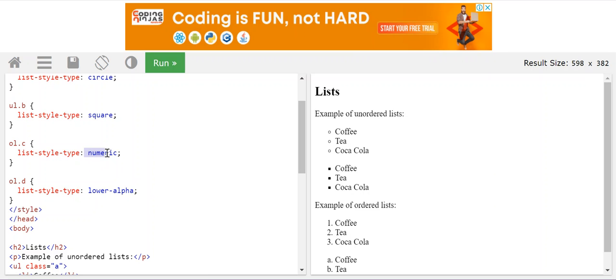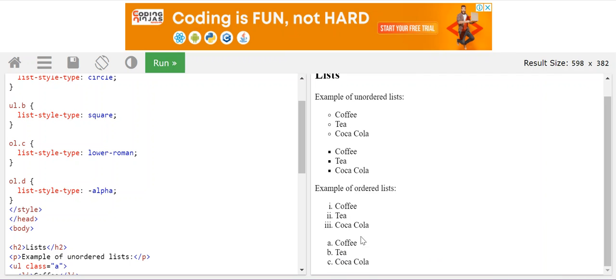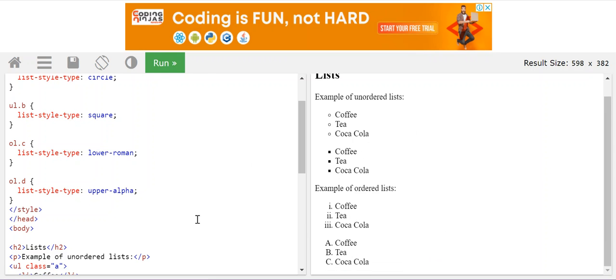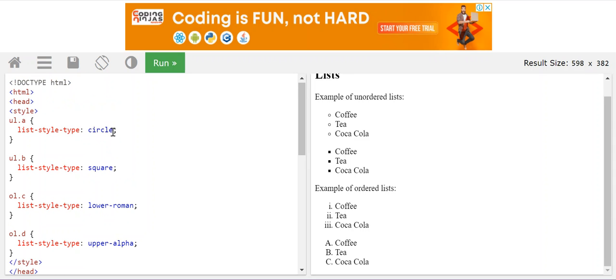And when you say lower-roman, you will get 1, 2, 3 in Roman, which is lowercase. Similarly here, if it is lower-alpha, you will get small abc, and if it is upper-alpha, you will get upper ABC. Okay. And then you can even have, instead of circle, you can have disk.